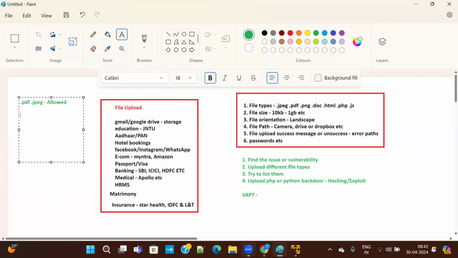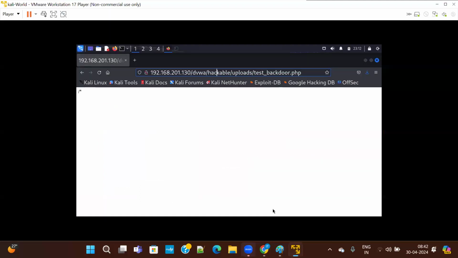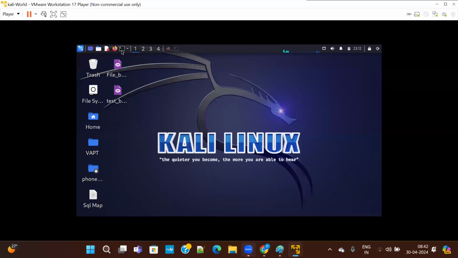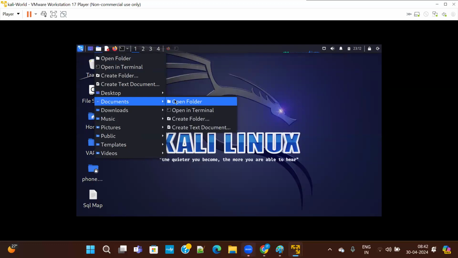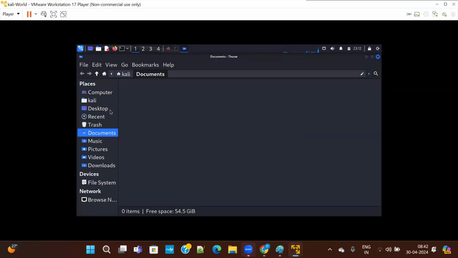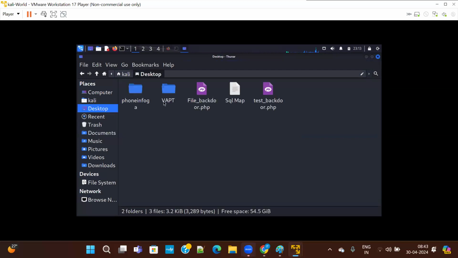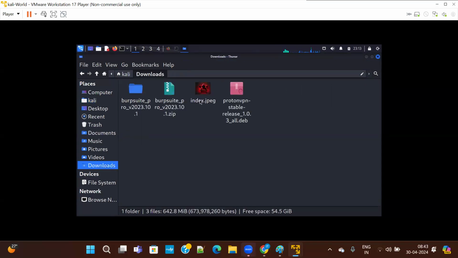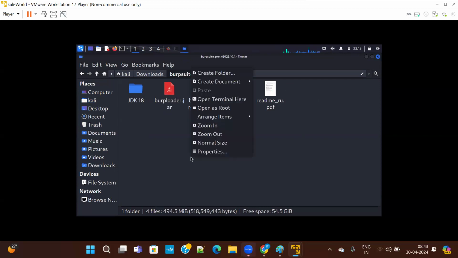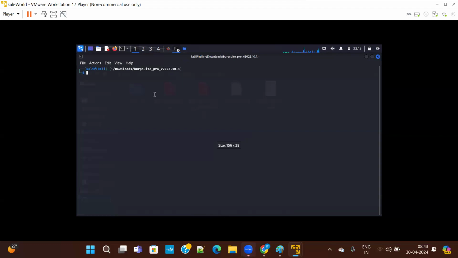Can anyone tell me? If you're testing a government project, do we need to put restrictions while uploading those things? Well, yeah, restrictions are there, but from an attacker's perspective, how can you bypass it?